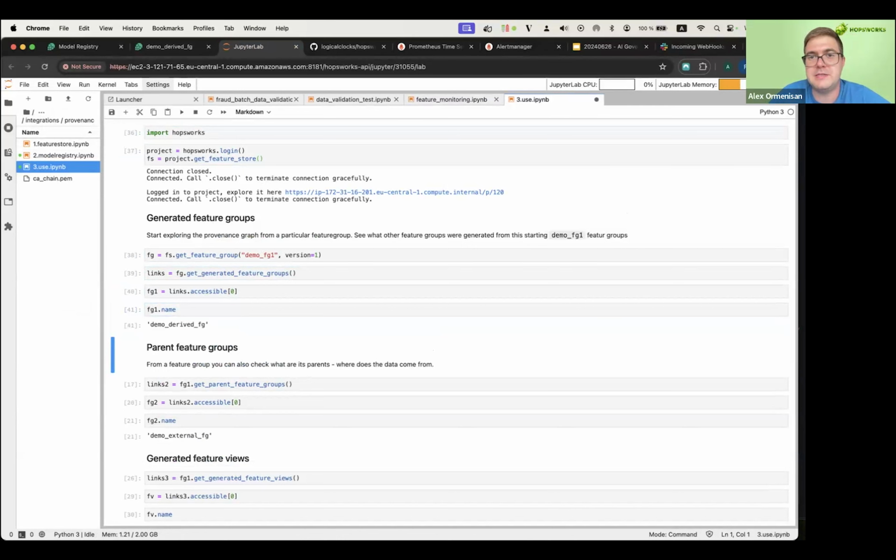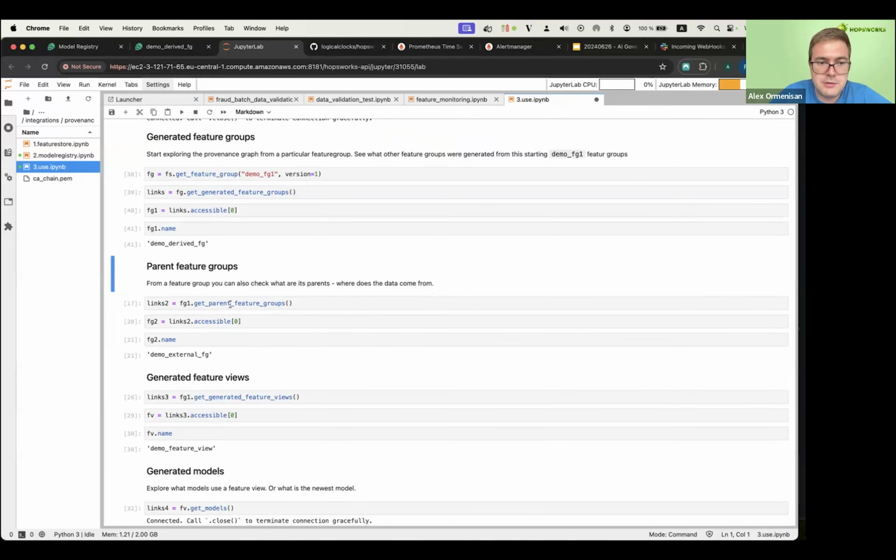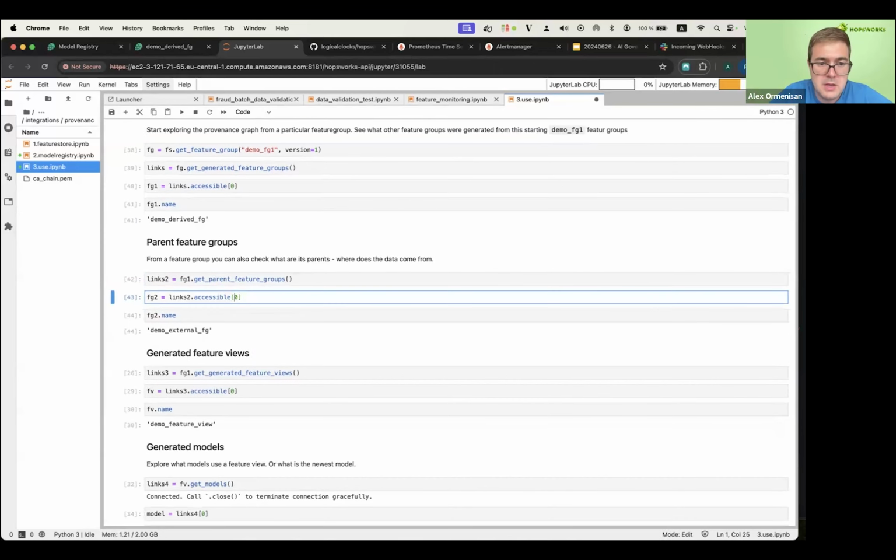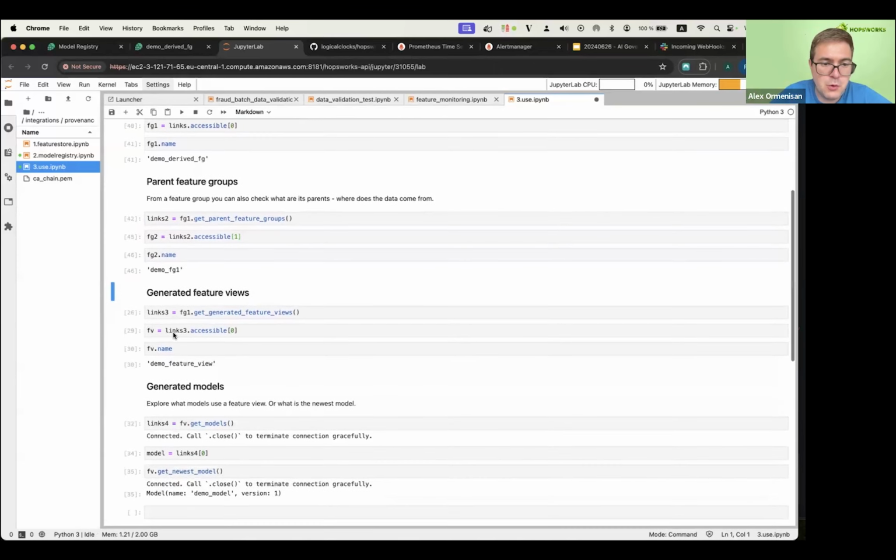But there you would only see the metadata, so that you can go and contact the team of that project and say, I saw that you're also using this particular feature group. Can you tell me tips and tricks, for example, right? And you can see generated feature groups. You can see parent feature groups. Again, the parent of this particular one was the demo external feature group, or one of them. If I check a different one, it's the demo feature group 1.